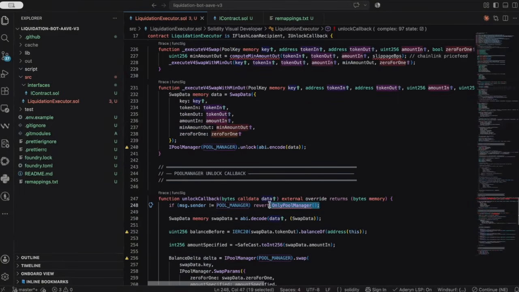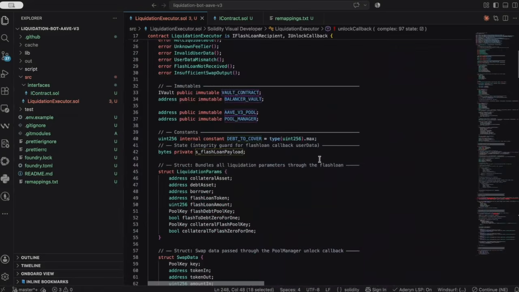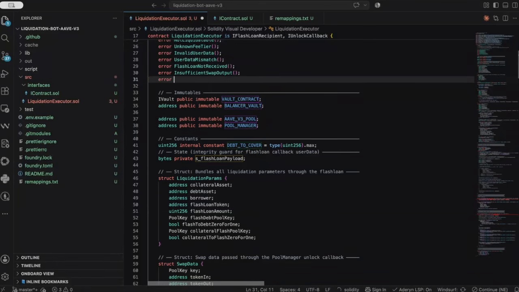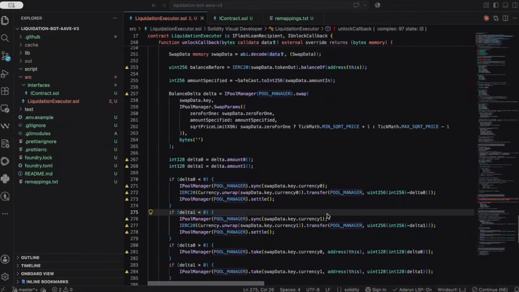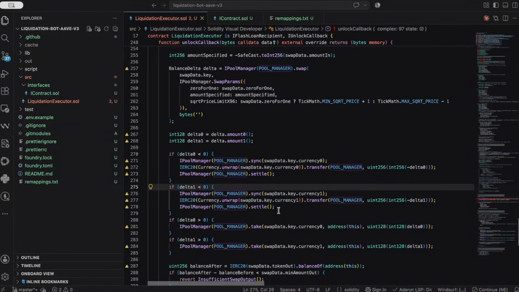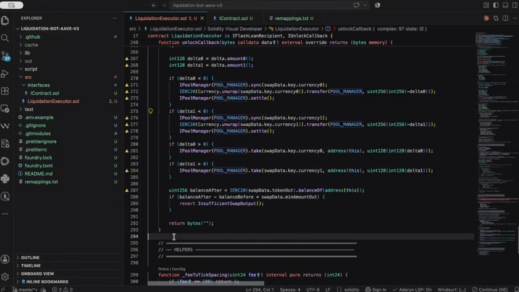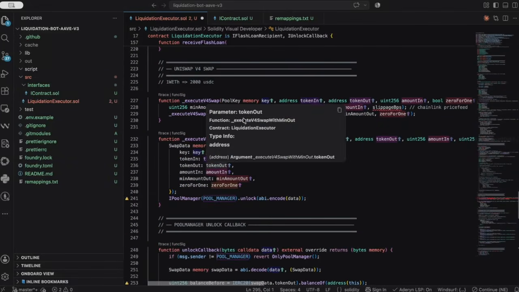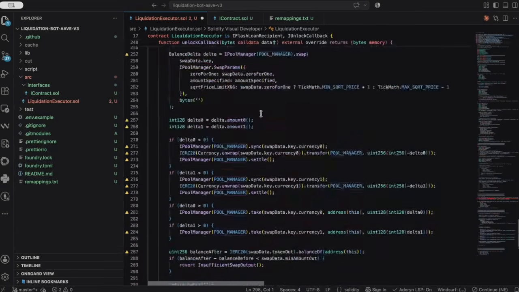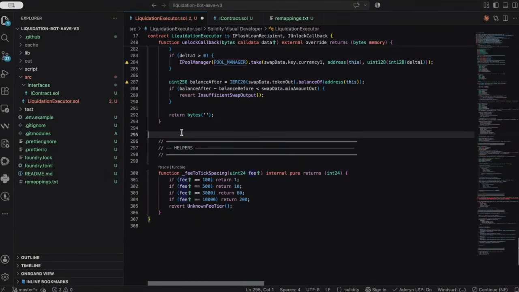Here is the error that was hiding before. So I'm going to come up here and define it. Error only pool manager. Over here, I'm going to come down here and define this compute min amount out internal function.